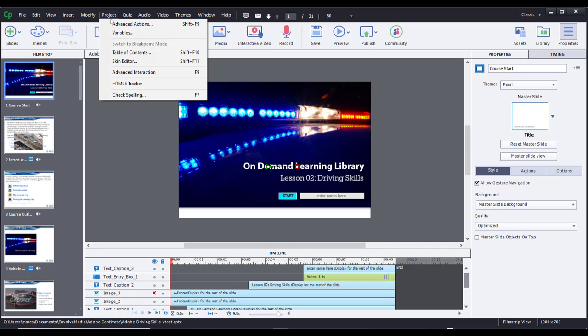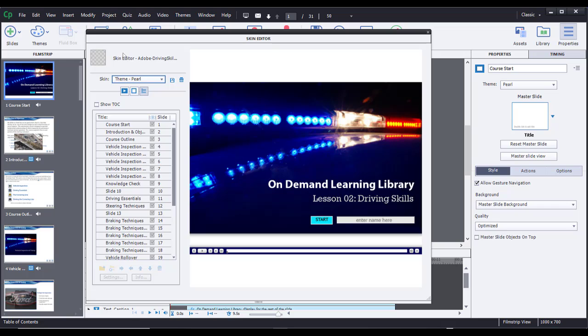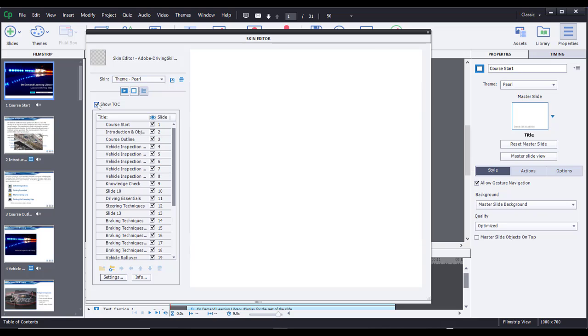Under Project, go to Table of Contents. And as you can see, here's the table of contents that's been auto-generated, but it's actually not being displayed within the project itself. The user or the learner won't be able to see it unless you select Show TOC.